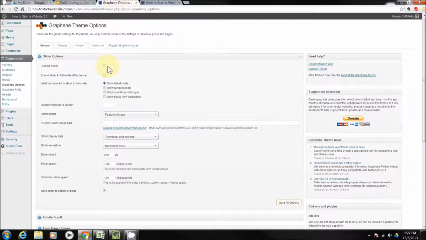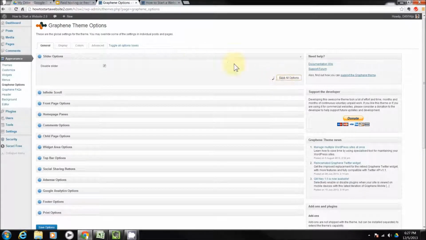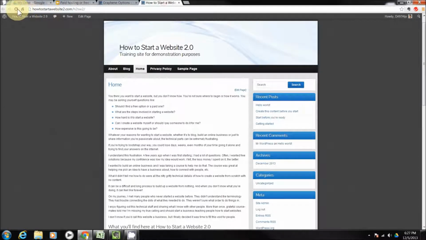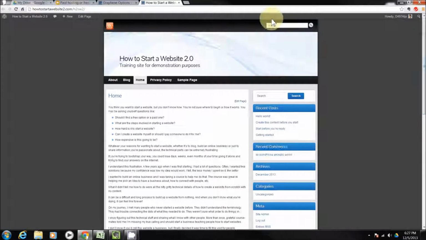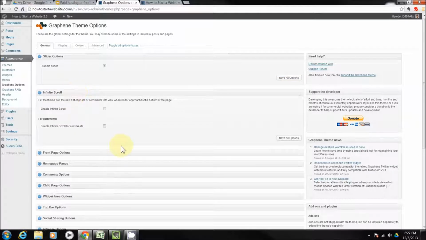But if you didn't want the slider at all, you can just click here and say disable the slider. And now if you save that and come back over to the website and refresh, now the slider is gone completely. So that's the slider. Let's go on to infinite scroll. Do you want to enable infinite scroll for posts or comments? You can enable infinite scroll, or you can just enable infinite scroll for comments. And I don't like the infinite scroll.